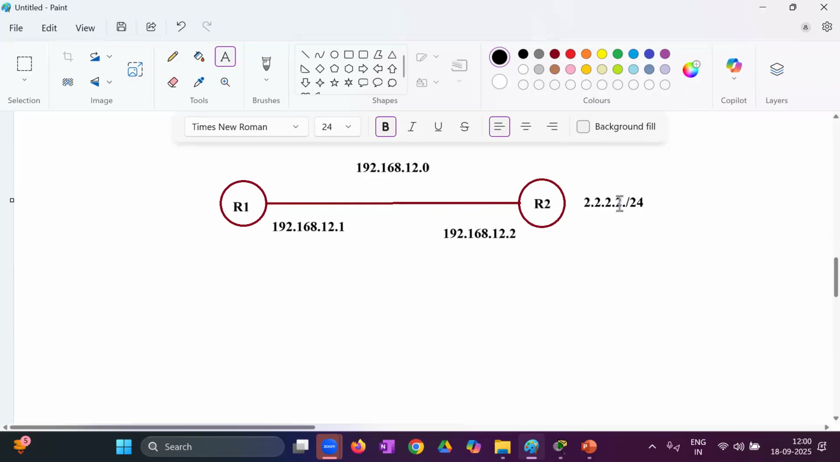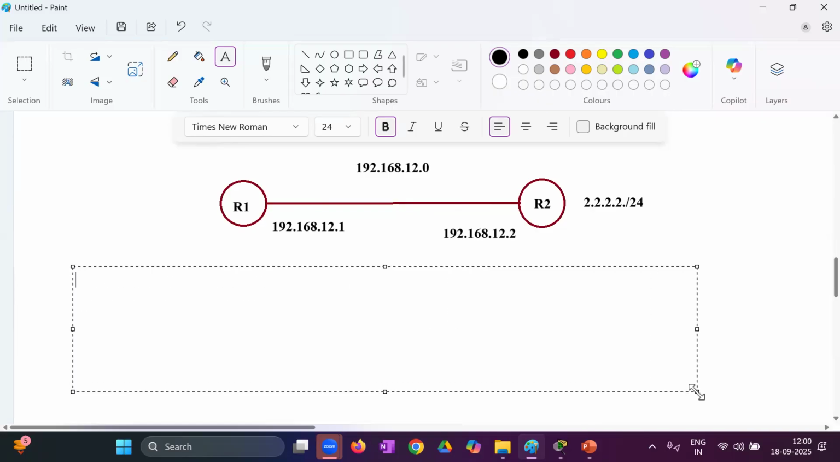And where have you configured this IP? On the loopback interface. And what is a loopback interface? A virtual interface. Okay. So we can write here: a loopback interface is a virtual interface that is used for testing and verification purposes.